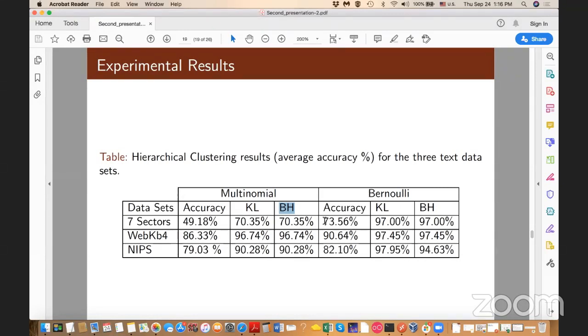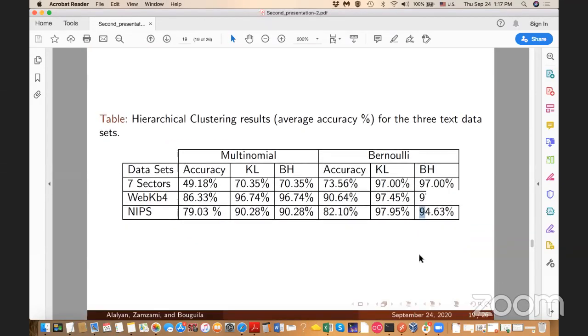We tested the Bernoulli mixture model for these three text data sets. It starts from 73 for 7 sector, 90 for WebKB4, and for NIPS it is 82. And when we apply the hierarchical clustering using Kullback and Bhattacharyya, we have increased it to around 97, while for NIPS with Bhattacharyya it is a little bit less, which is 94, but still an improvement from 82 to 94. It's improved in accuracy.